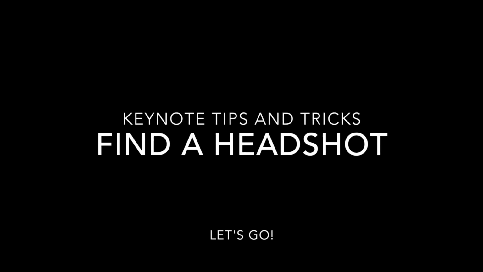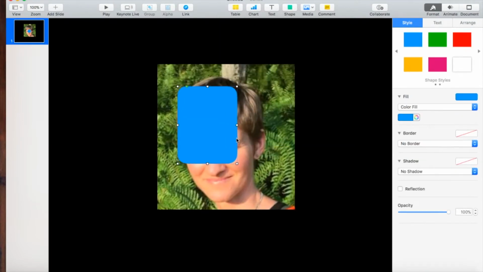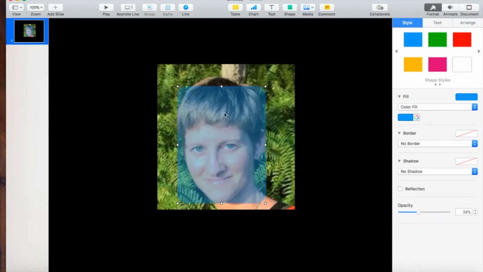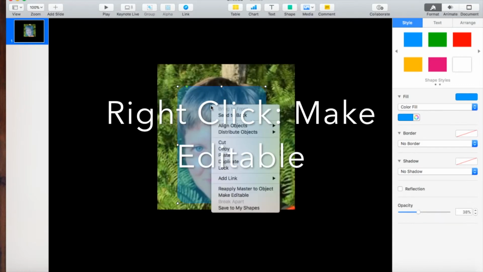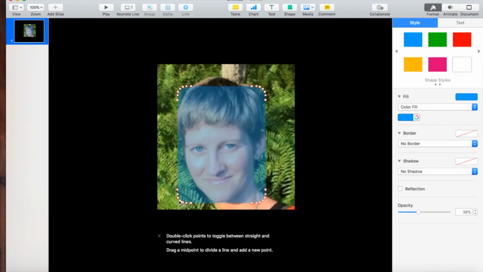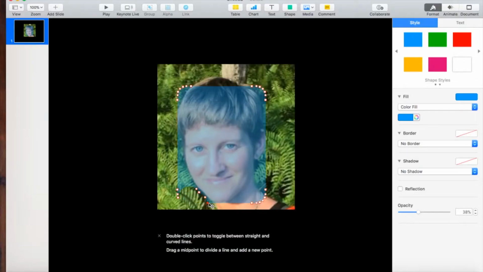So once you have your headshot ready, I'm going to ask for you to add that image to Keynote and then to add a shape. So once you've added that shape over top of your face, you can either right-click and choose Make Editable, or of course the alternative way to make any shape editable is Format, Shapes and Lines, and then you select Make Editable from that drop-down.